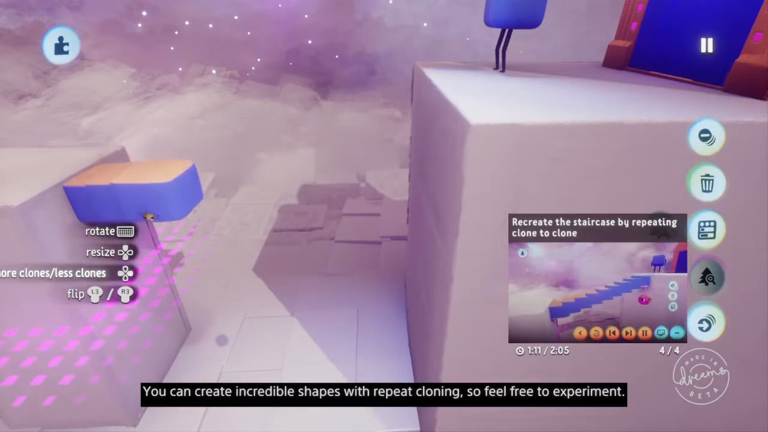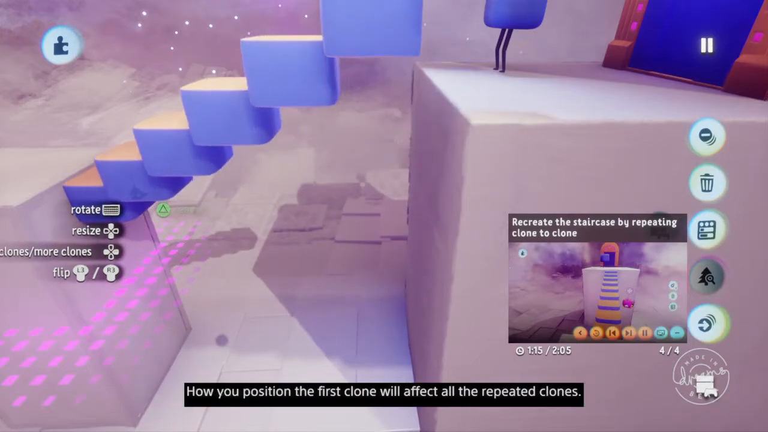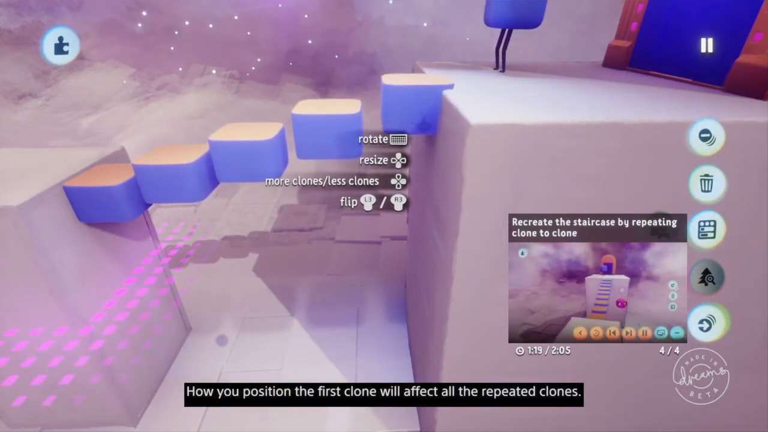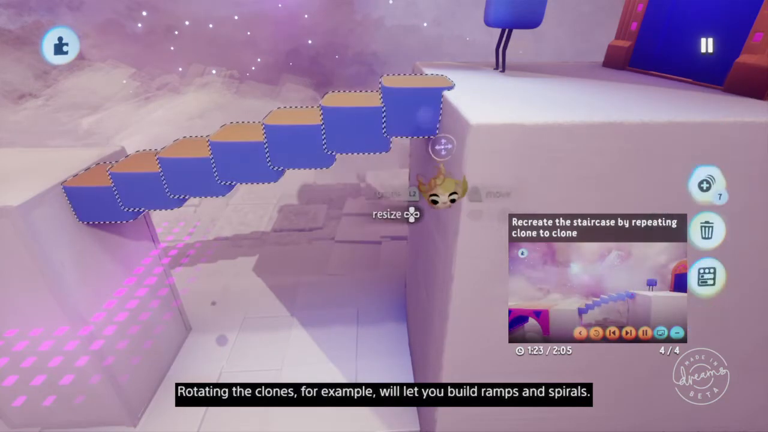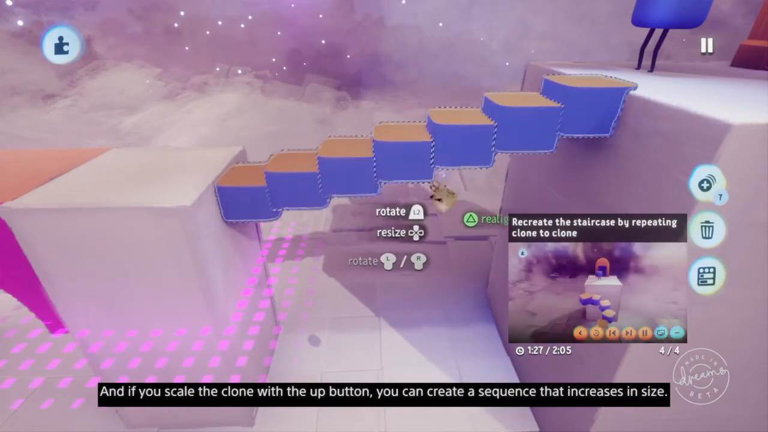So yeah, you can create incredible shapes with this cloning, so feel free to experiment. How you position the first clone will affect all the repeated clones, because you can align the very first block and the very last block. Rotating the clones, for example, will let you build ramps and spirals.